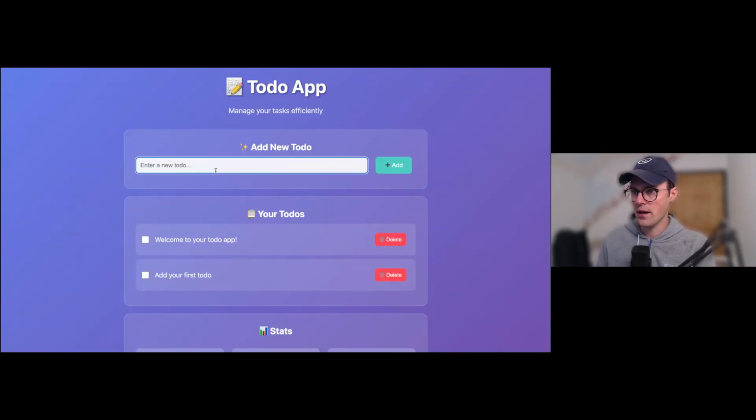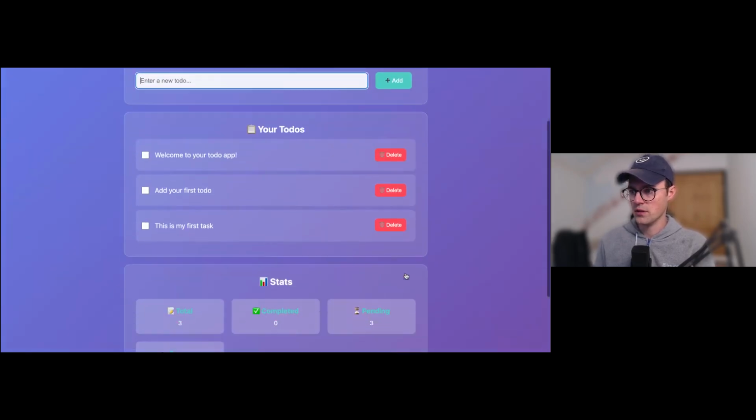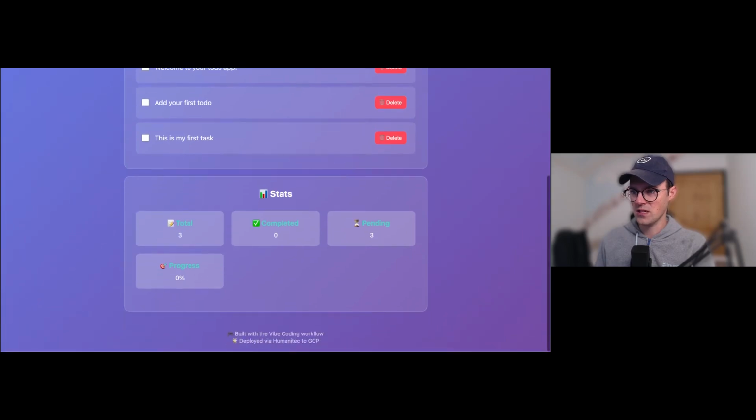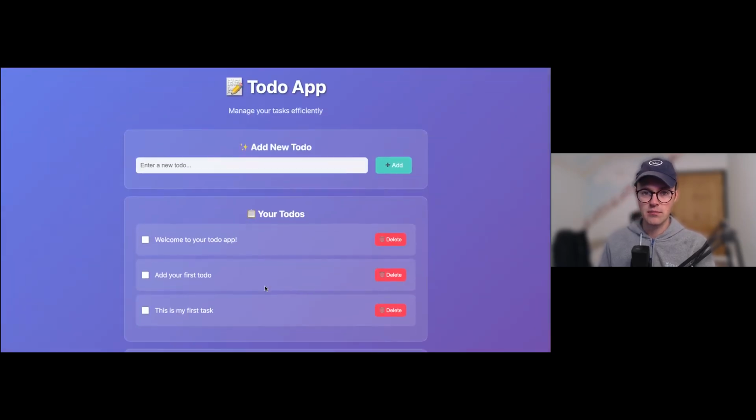We have this is my first task. So we can add that, perfect. And we can delete this. We even have some fancy statistics that nobody asked for. And it's built with a vibe coding workflow and deployed via the pipeline to GCP. So I swear there's no fancy cutting. Those were literally this one sentence: create a to-do app for me. Everything else was done by this workflow here for me.